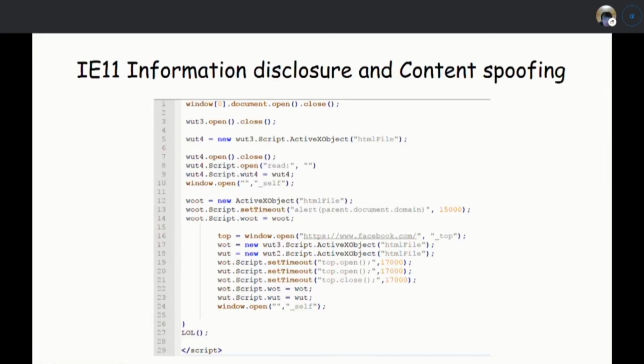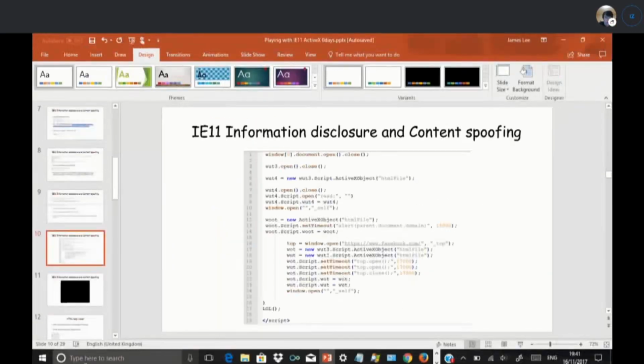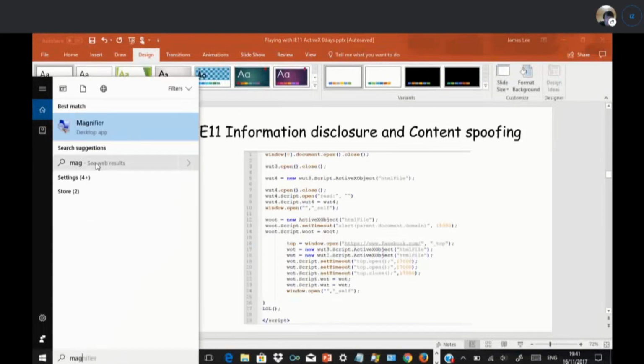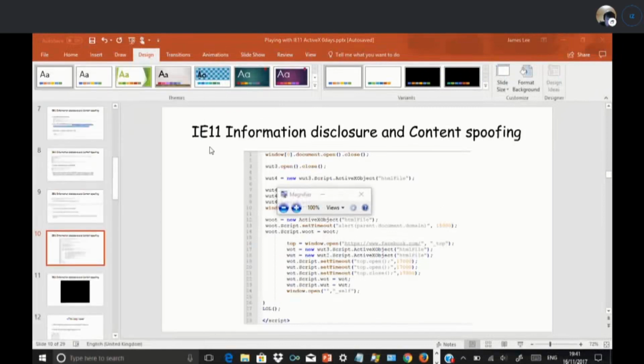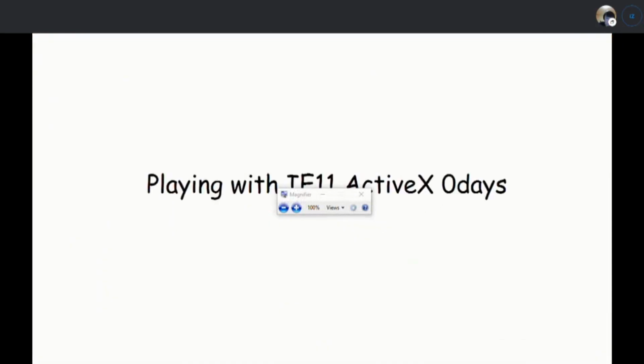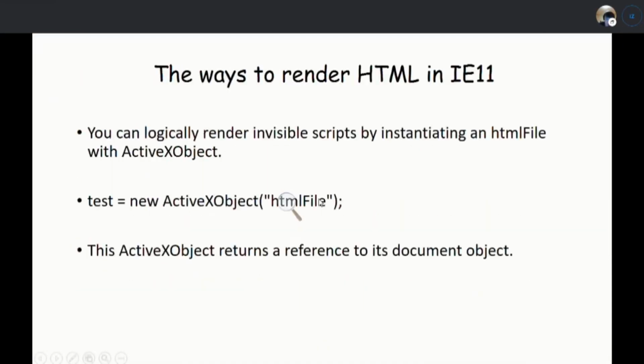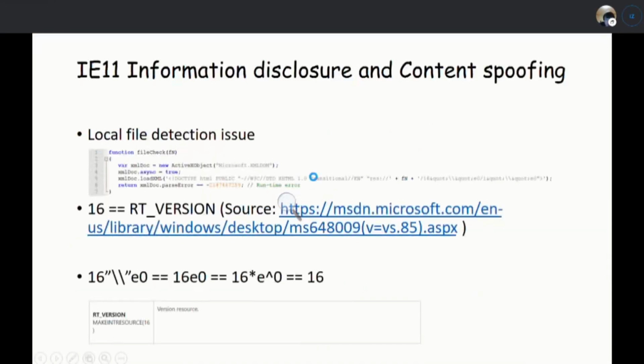I'm not sure if you can see this well, so I might need to bring on a magnifier. Wait a second. Oops.